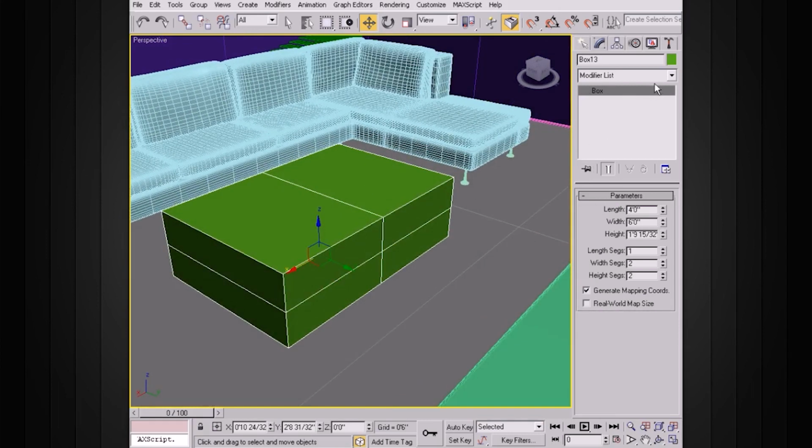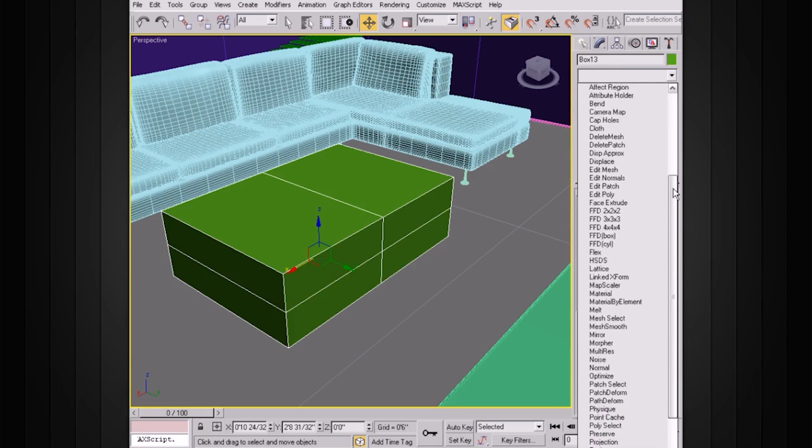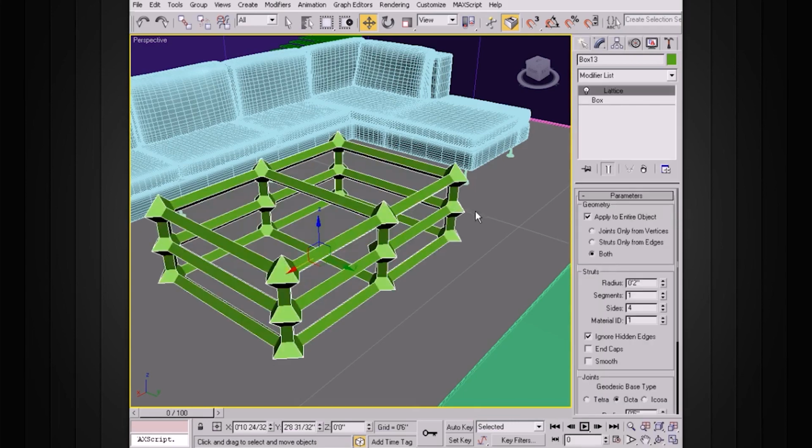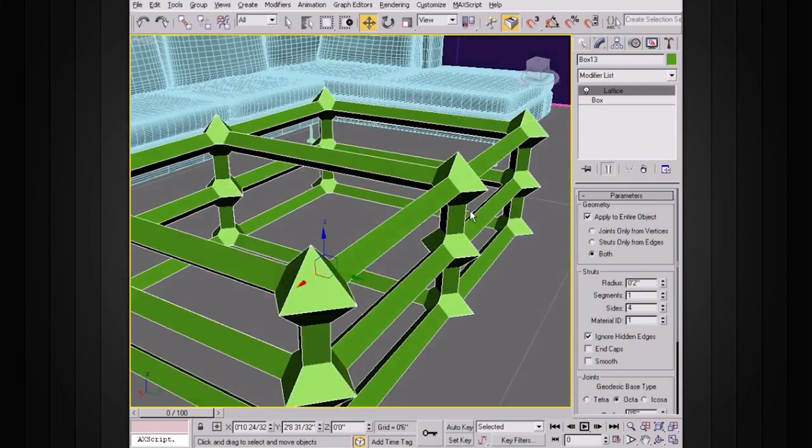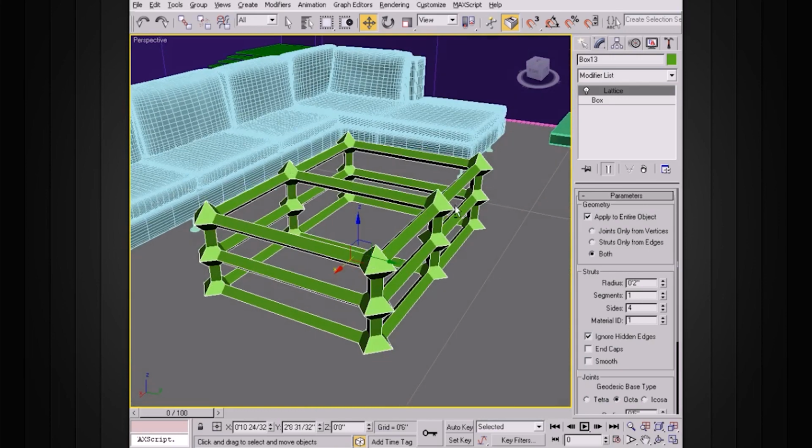So we'll go to the modifier list, and there's something here called lattice. And just looking at this, if you're just picking up 3ds Max, you may have a different idea of what this modifier will actually do. So let's go ahead and activate this, and you can see that this actually creates a kind of latticework using the edges of our geometry.